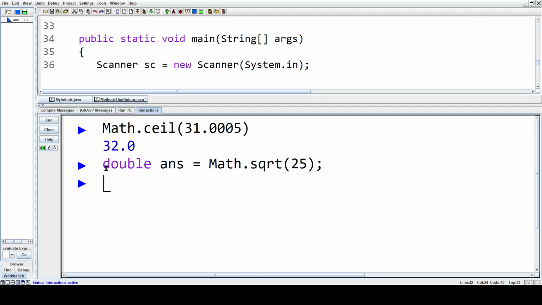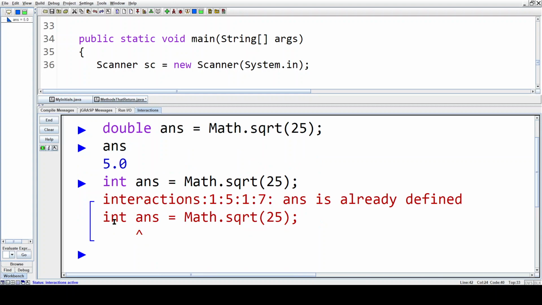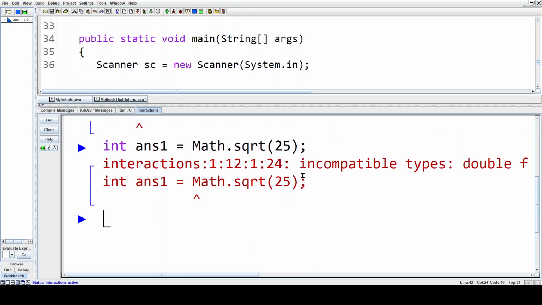25. And remember how I was saying, and we've done Kahoots on this, Math.sqrt always returns a double. So if you tried to put that into an int, you get a syntax error. Let's call it ans1. We already declared that variable. But it says incompatible types because Math.sqrt returns a double, whereas this is an int, so we can't put a double into an int.